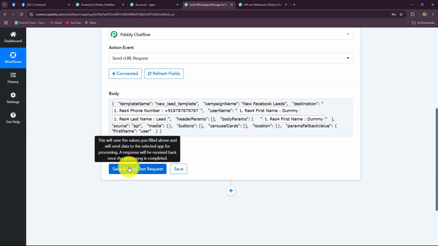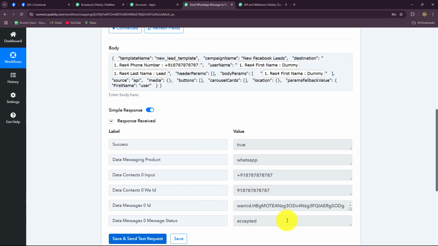Now after this, I will directly click on save and send test request button. And you can see that the response is received. This means that the message is sent and it is accepted.